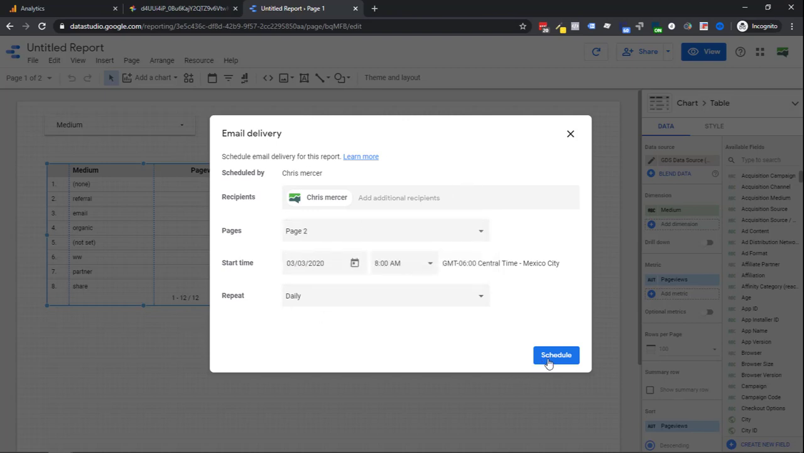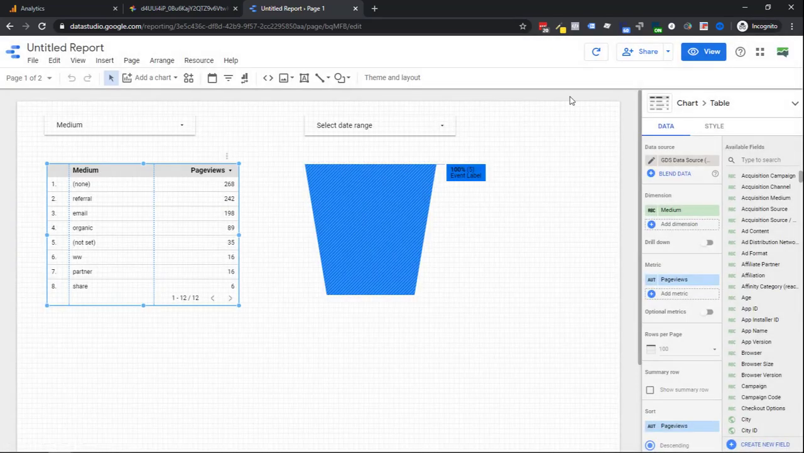It will also preview. So as you go to schedule, it'll preview at least the first 5 pages, if you have that in your report, so you can make sure that what you're sending to them is really what you're sending to them. So there's that.